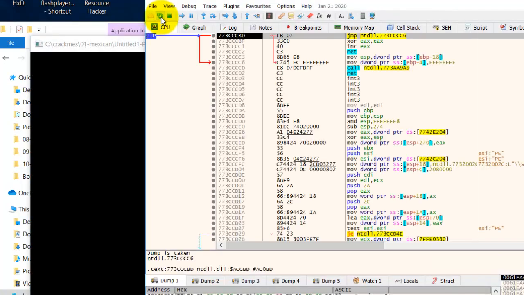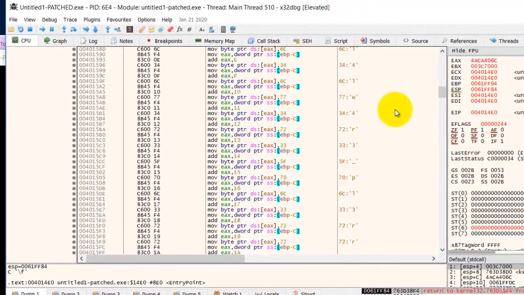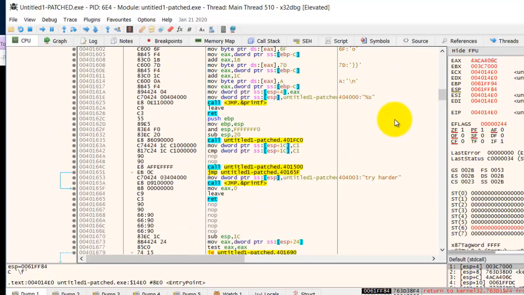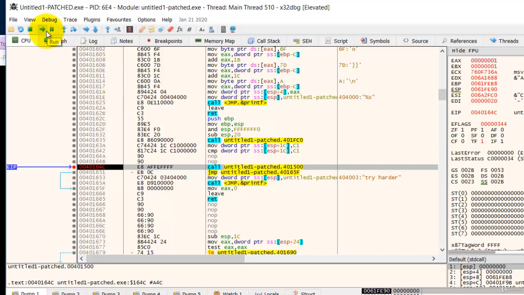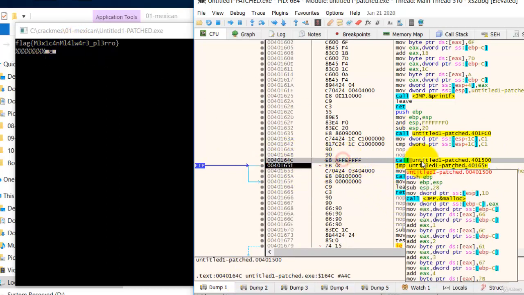So let's try again. Restart. Run to entry point by pressing F9, and then make sure you go and put your breakpoint somewhere here. And then run to the breakpoint by pressing F9, then press F8 to see the output. Okay, so we still need to have a breakpoint in order to pause the program at the correct place to see the output. Another place to put a breakpoint is after the call.